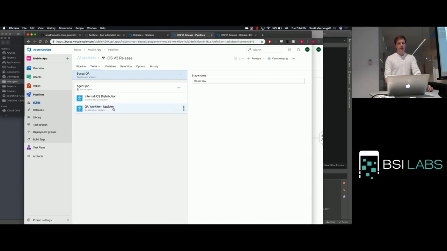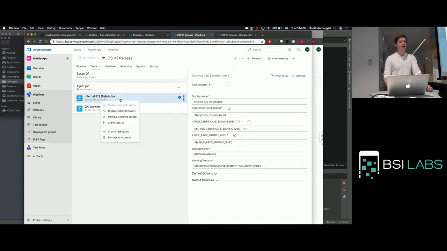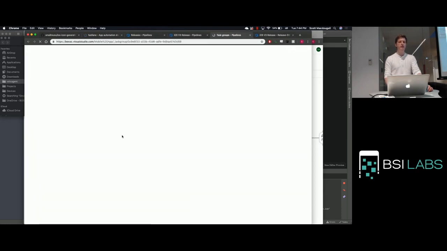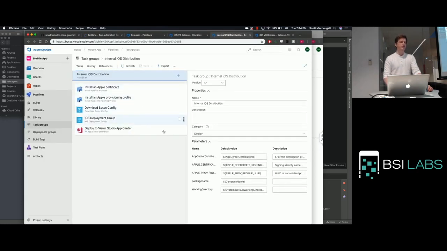These are task groups. That's why it only has 1 task, because I group everything into 1 package. Okay. So I can make it more portable. I can use it elsewhere if I need to. Because this just says internal iOS distribution, but if we look at it, it has the actual tasks associated with my internal distribution. I didn't know you could do that. This is super cool. Awesome.